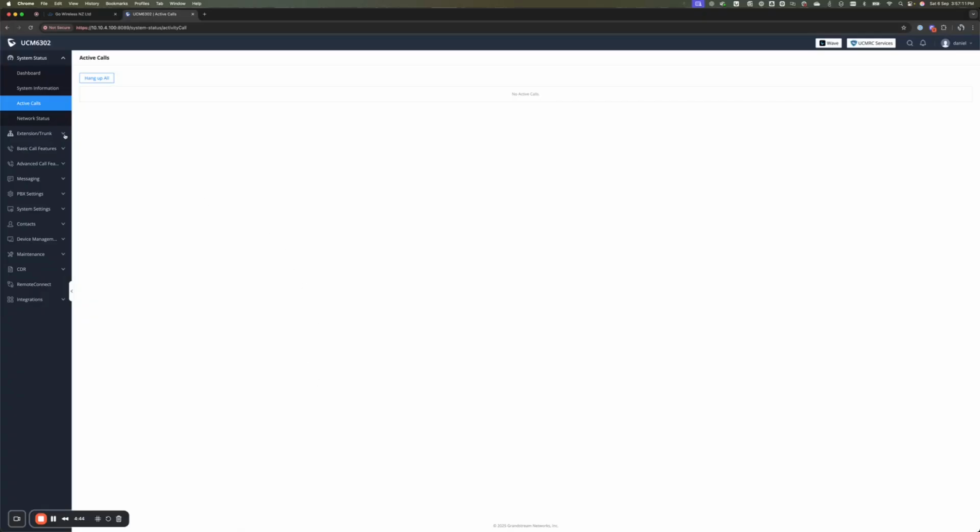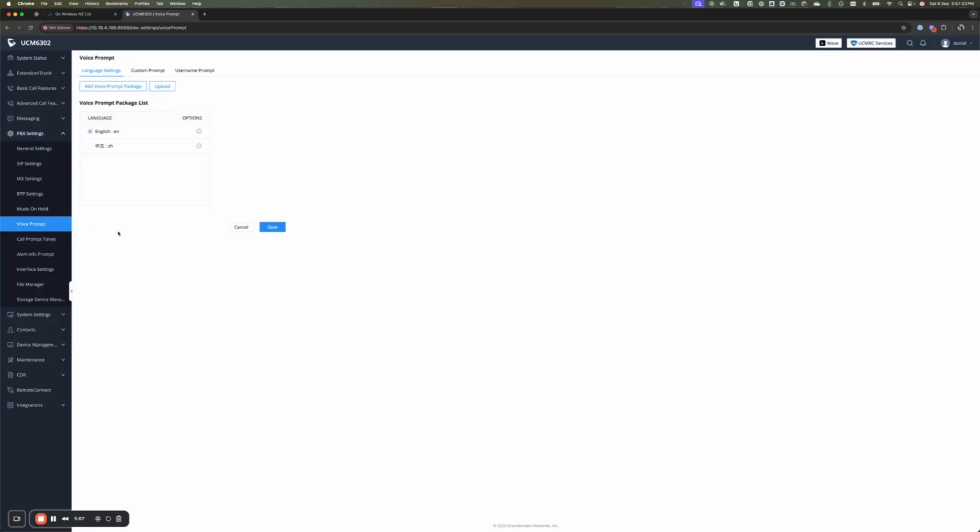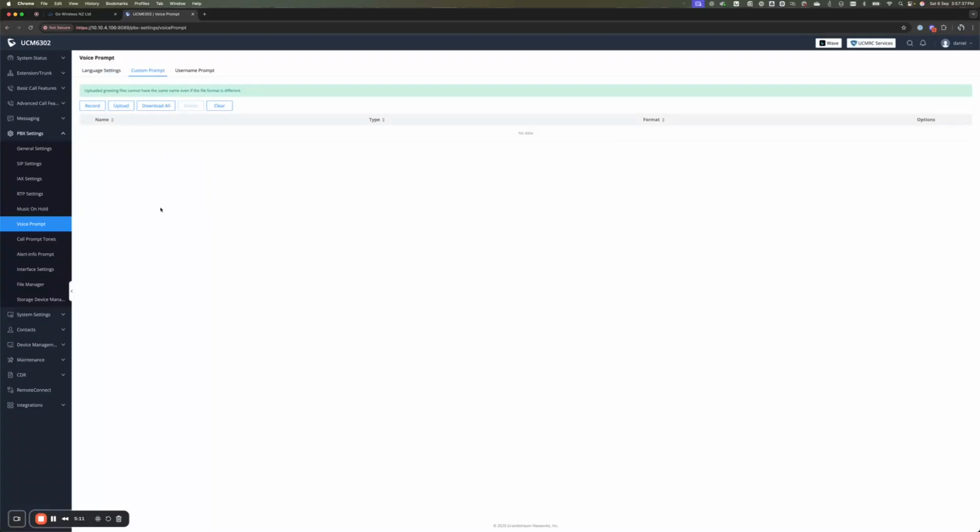Okay, so now we've got the IVR working. You may want to actually record some messages for it. So we can do this under the prompt section, which is voice prompt under PBX settings. And we'll go custom prompt.